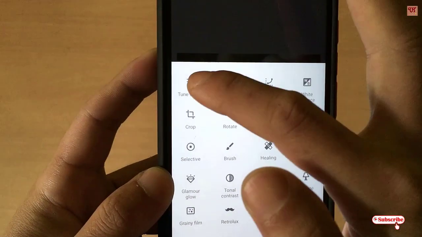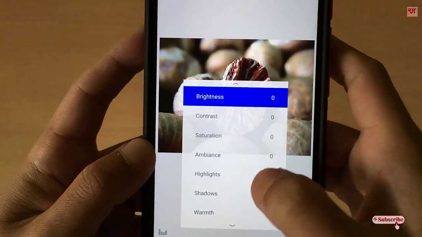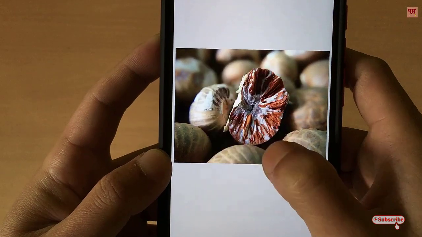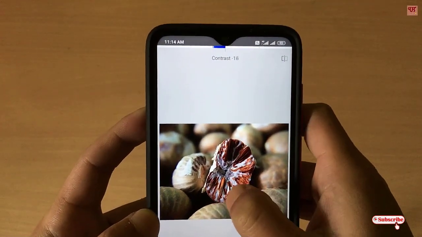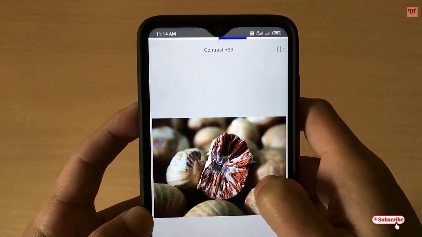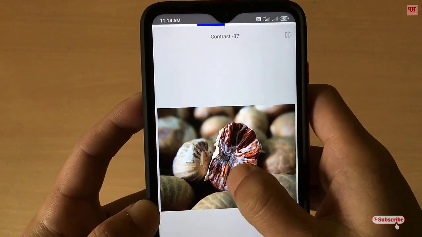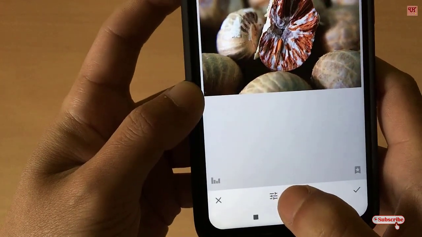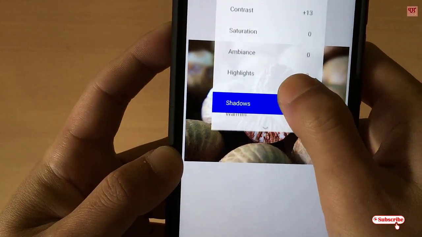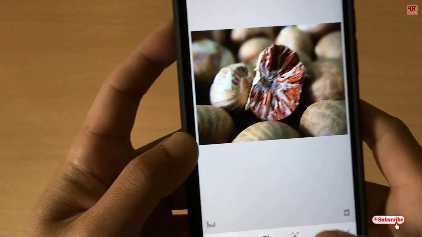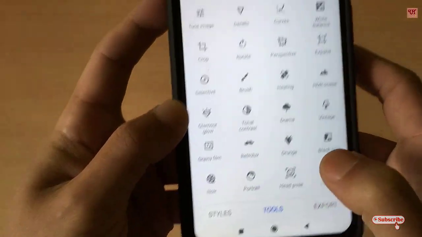If you want to tune the image, you can click on it and tap on these options, and you can select different options. Just by dragging left or right, as you can see, a blue line on the top is adjusting the contrast, decreasing or increasing it. And if you're done, you can leave it, and you can select different options like shadows, warmth, highlights, and lots of options. If you want to go back, just tap on the back button and go back to tools.